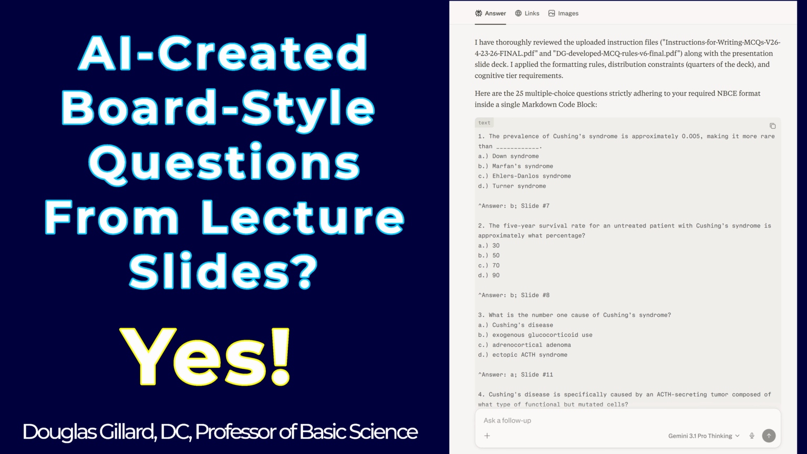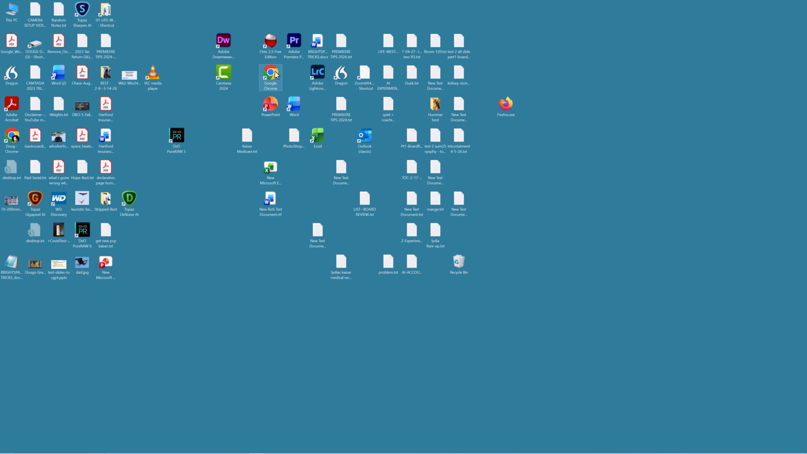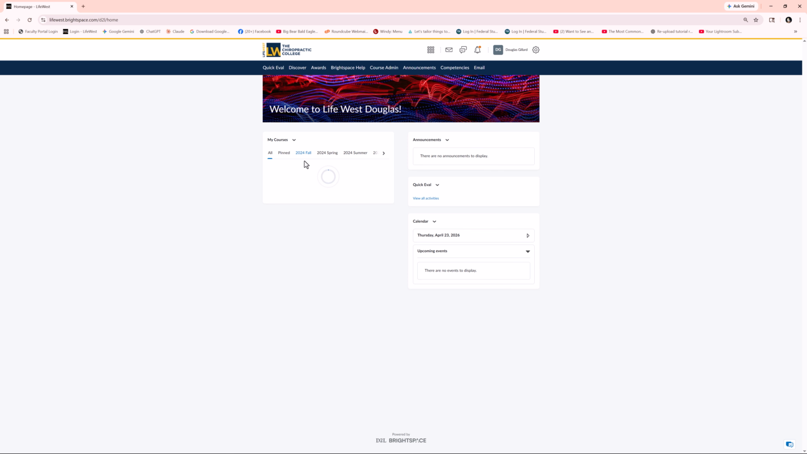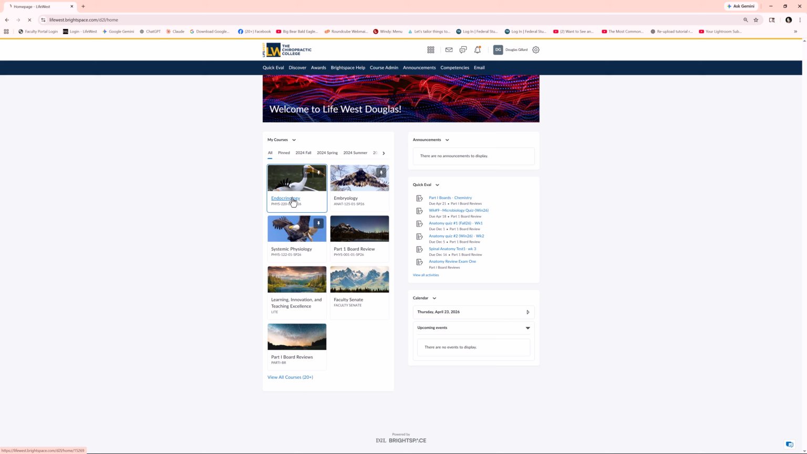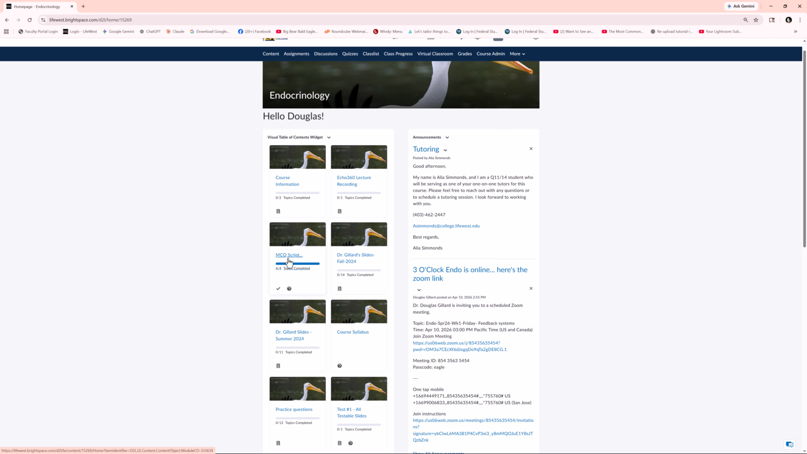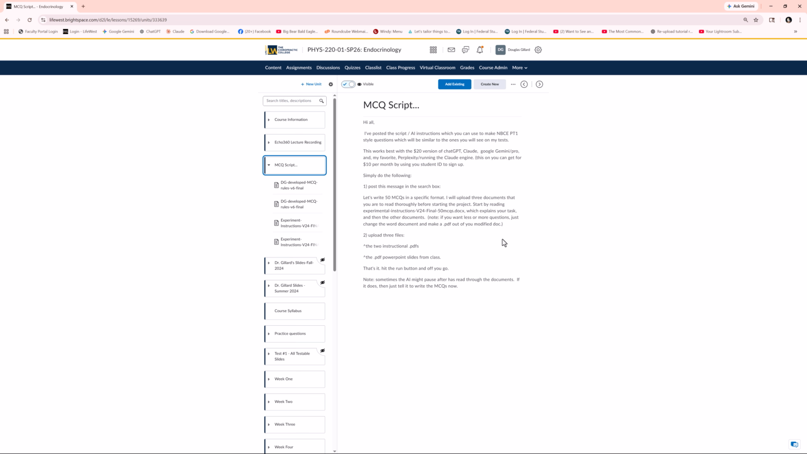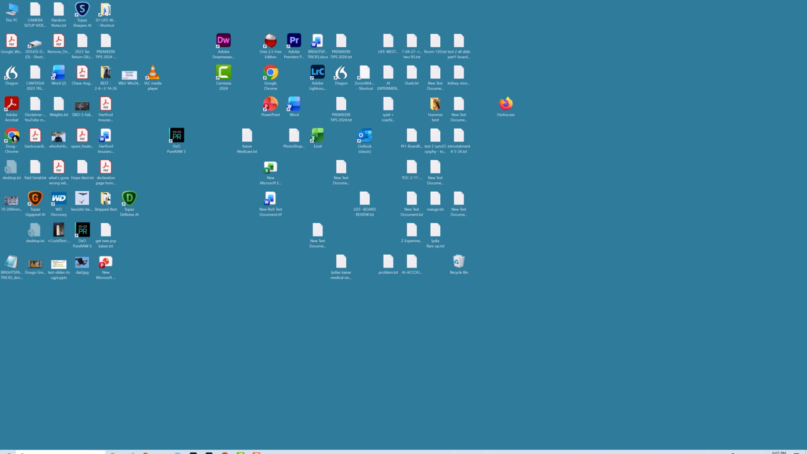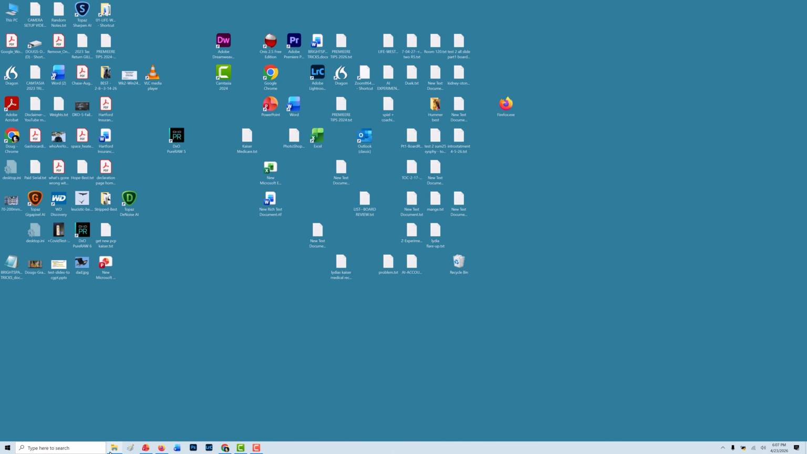So how do you write MCQs, multiple choice questions, from the PowerPoint slides that I lecture on? It's really simple. Let's pull up Brightspace. Let's pick on endocrinology. So here's all the tiles, and there's the MCQ script right there. If you open that, you'll see that we have 2 types of files. These are instructions to your AI tool to tell it what to do and exactly how you want the questions made.